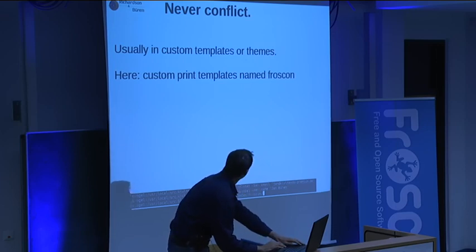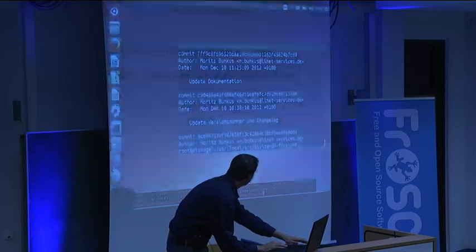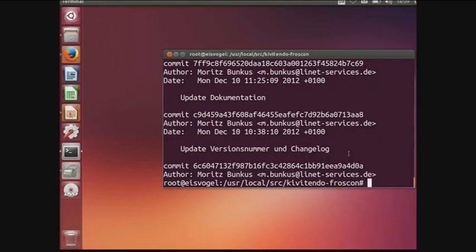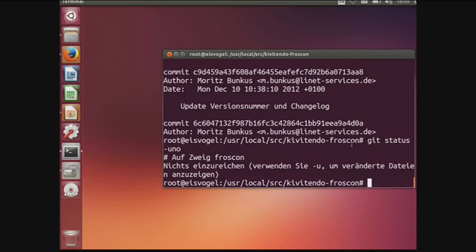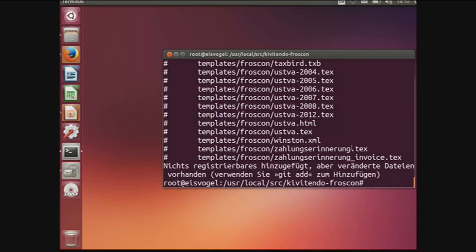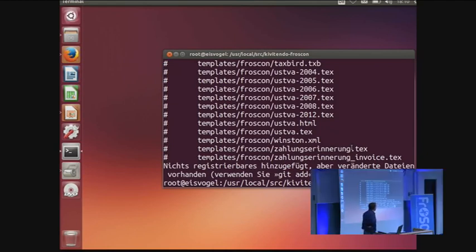Let's see. You can check if you have anything dirty or not checked in with git status -uno. And if you just use git status -u, you can see, okay, I have a templates directory named FrOSCon, which is not committed. In this template directory FrOSCon, there are some LaTeX print templates for invoices. So these are customized. This is a new directory, and they are not in the main repository.